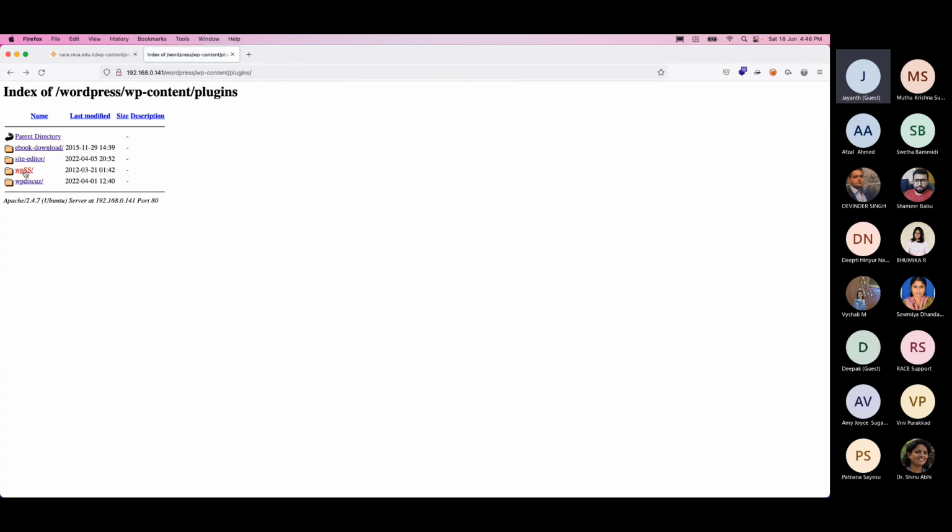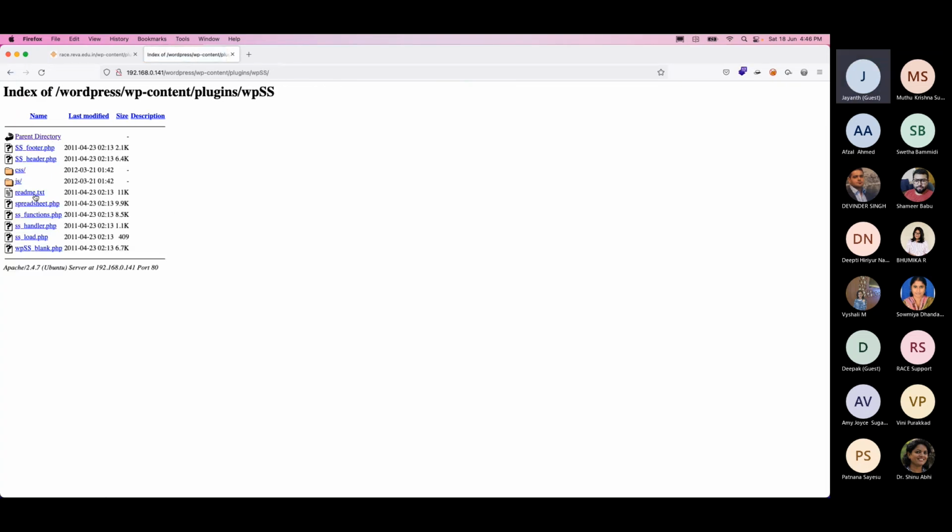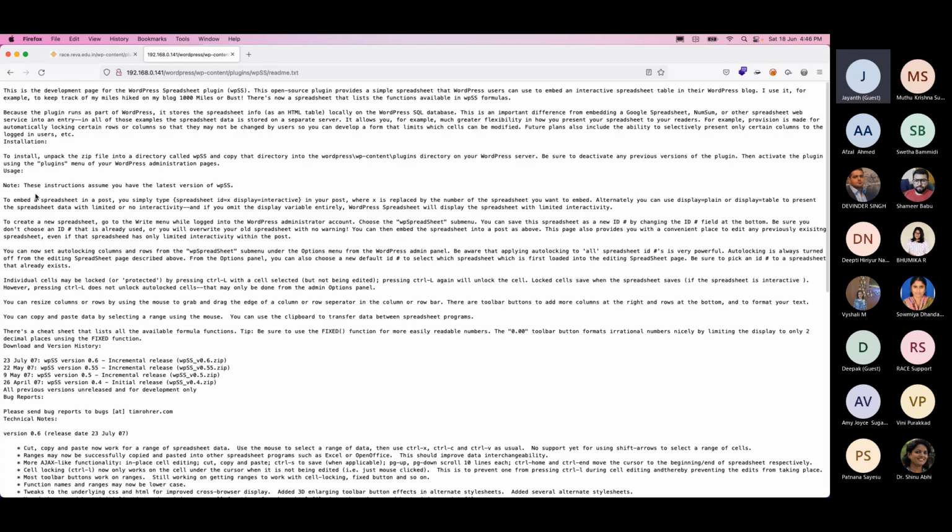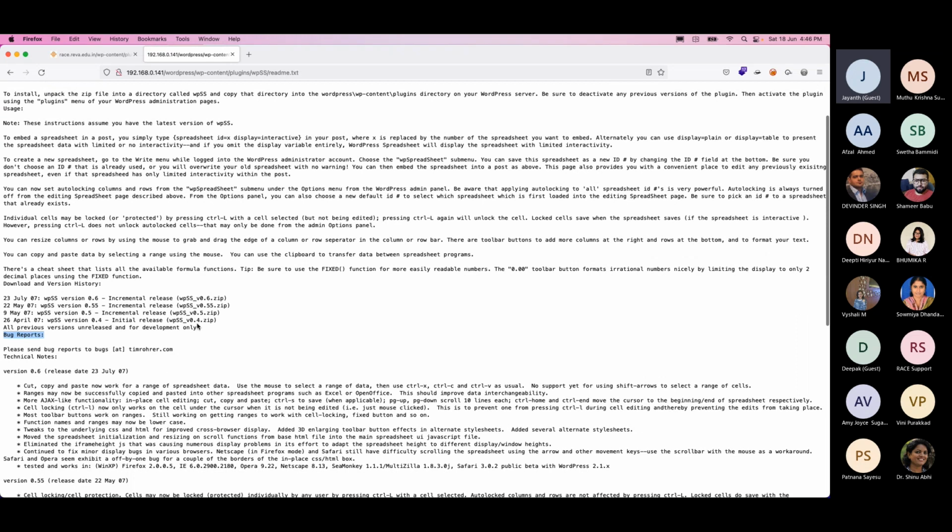But if I go to the WPSS directory, obviously there will be a readme.txt. In readme.txt, you can actually read and know what the exact version is. The version is 0.6. This is why directory listing is vulnerable. Right? So I'm able to take advantage of knowing the exact version.